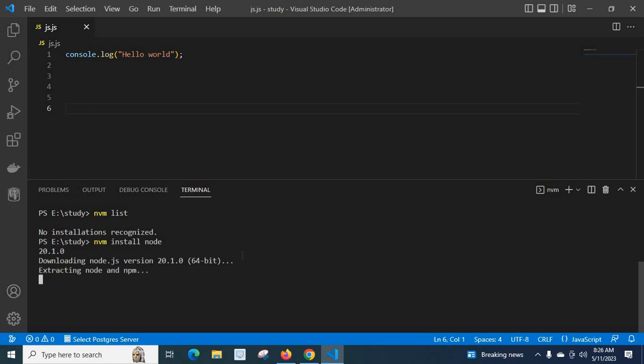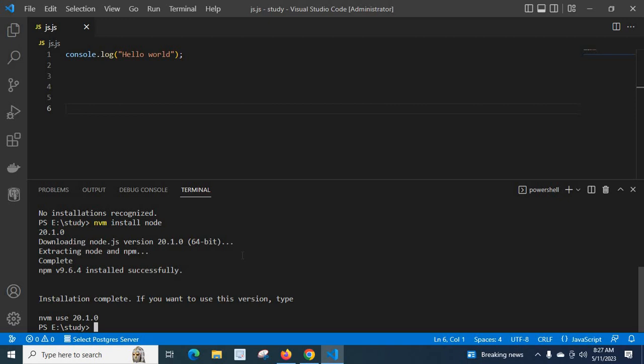Our Node Version Manager is doing its work. Extracting Node and NPM. It will install Node Package Manager with the Node. Look at here. NPM version 9.6.4 installed successfully. Installation complete. If you want to use this version, type NVM use 20.1.0.